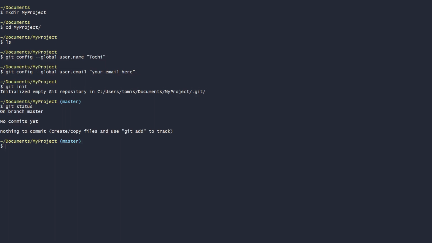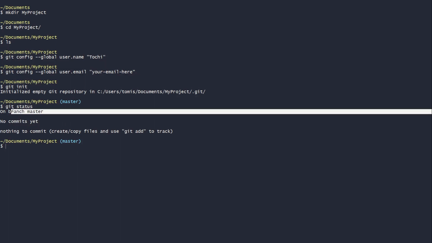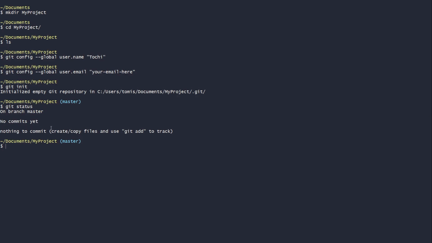And if we write git status, we can see the status. So we are on branch master. There's only one branch at the moment. There are no commits and there are no files, so there's nothing to commit.